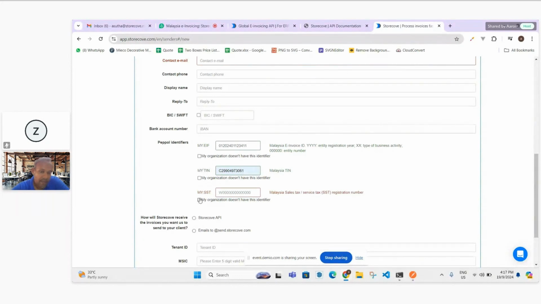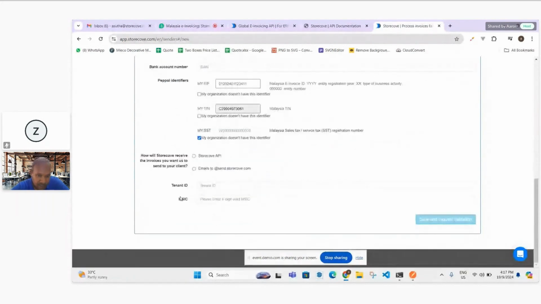Now for SST, not everyone might have an SST number. At this point, you can just simply say, my organization doesn't have this number. Now, once you have filled up everything and all the mandatory fields are filled up, you would simply click on save and request for validation.